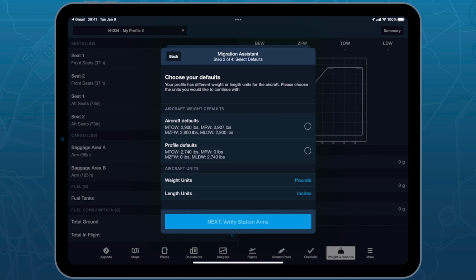So the aircraft weights that you see here are from your existing aircraft profile, and the profile weights are from what came from the legacy profile weight and balance. You can see that with the legacy profile, you did not have maximum zero fuel weight or maximum ramp weight, and the aircraft profile does. I must have forgotten to fill those out when I was building that old legacy profile.